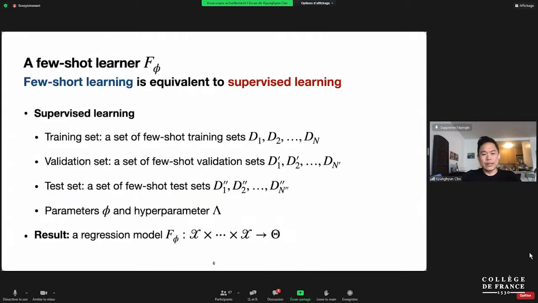So all these things are really interesting ideas. But one thing you notice here is that few-shot learning from this particular perspective is really nothing but a supervised learner. It's just supervised learning where each example corresponds to a set of examples. So we now have a training set of few-shot training sets, a validation set of few-shot sets, and a test set of few-shot sets. Just like any other supervised learner, we have parameters, phi, and also a hyperparameter, let's say lambda.